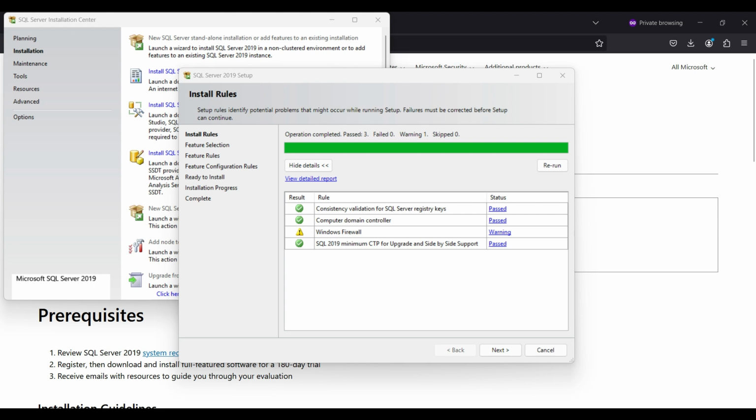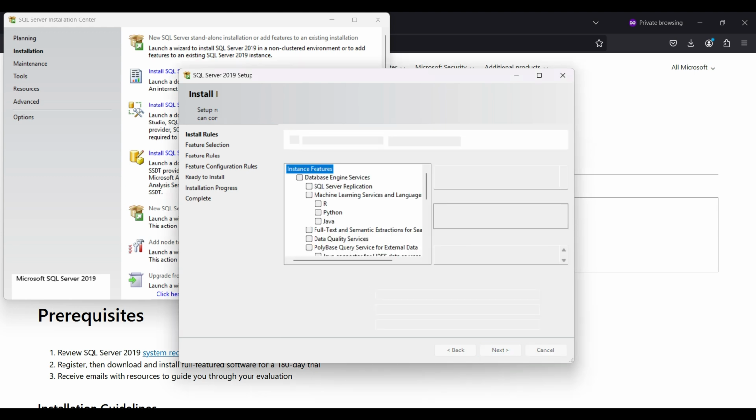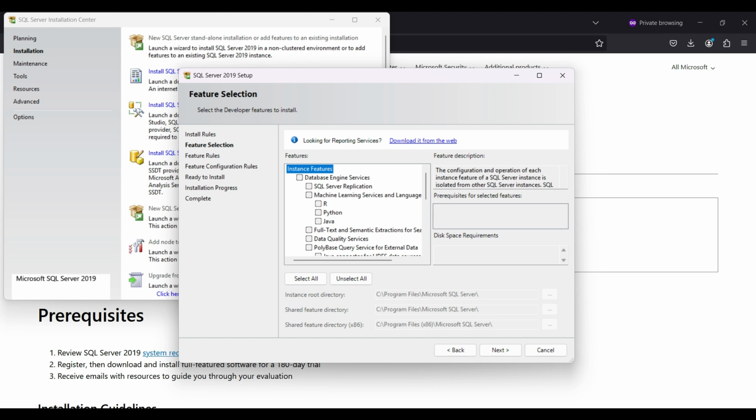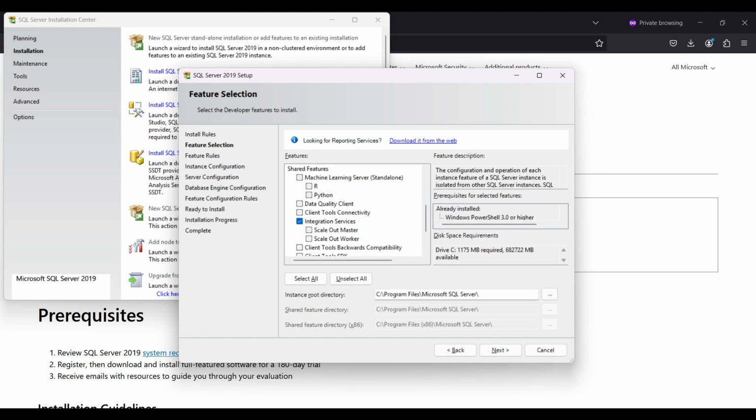We are not changing the firewall to allow external connections. That is an option for a future video on advanced topics. On the next screen, we want to select the database engine, integration services, and the SDKs, along with the paths to install the SQL Server application and data. You also see any prerequisites and the disk space that will be used.